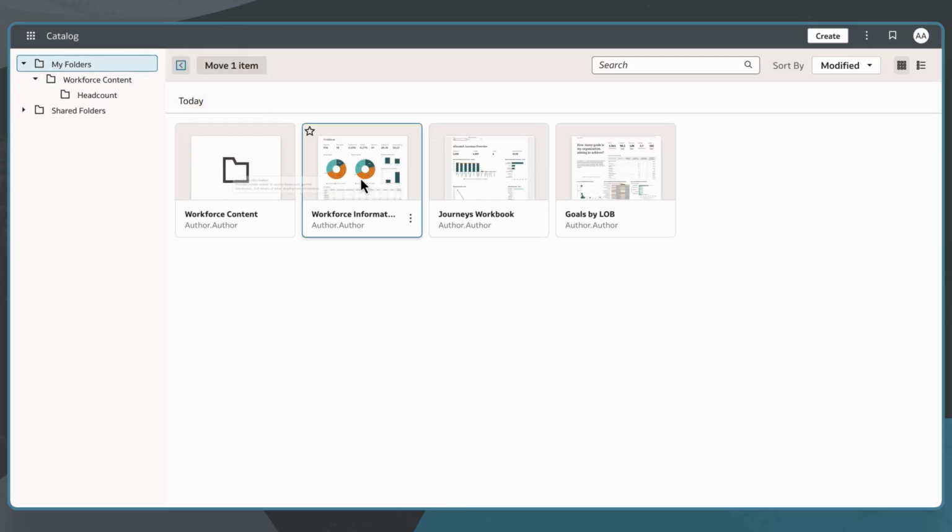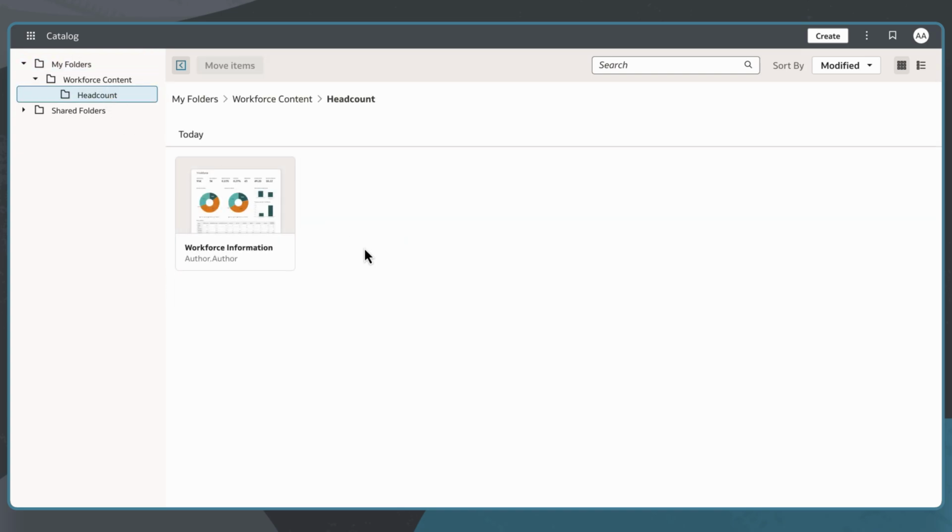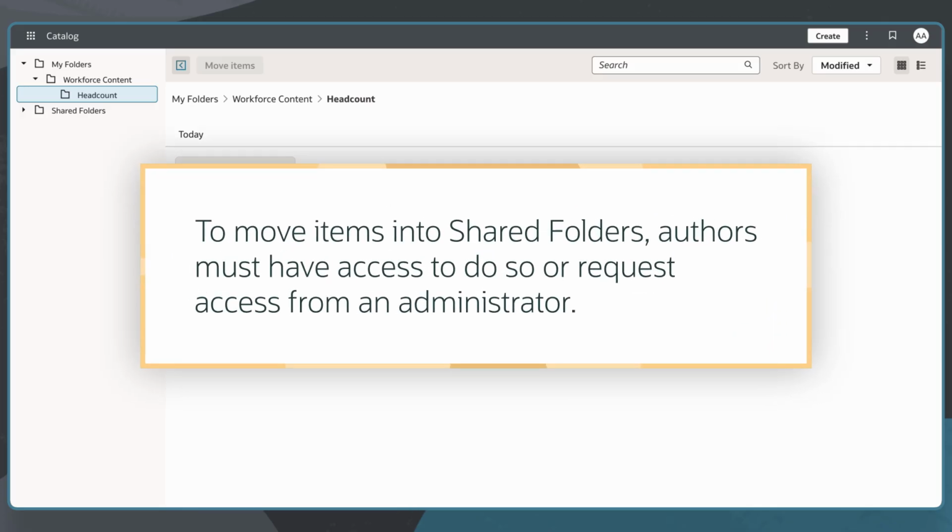This time, I'll simply select and drag these workbooks to the subfolder. I can continue to organize and arrange my workbooks into folders and subfolders as needed. If I want to move items into shared folders, I need to ensure that I have access to do so or request access from an administrator.